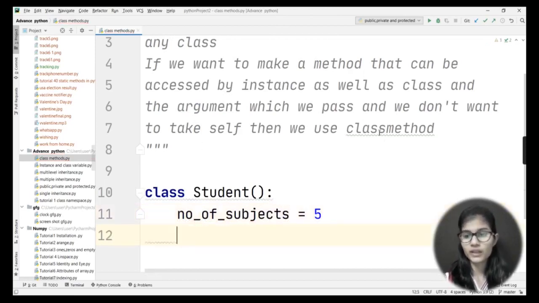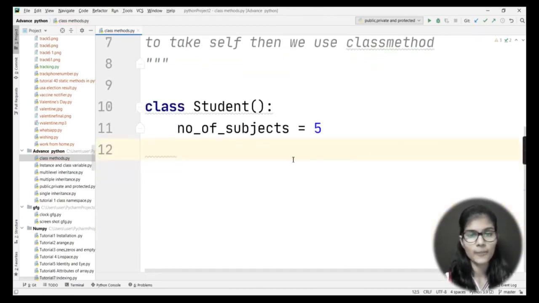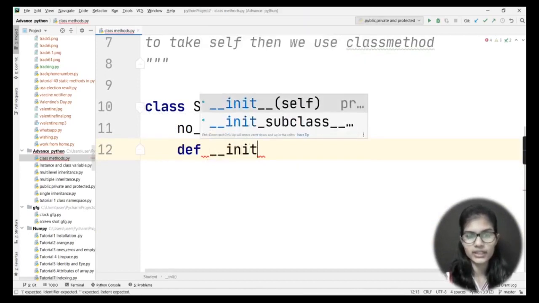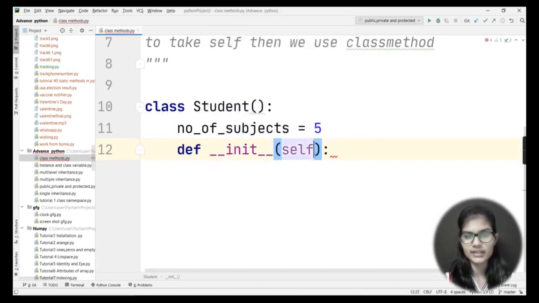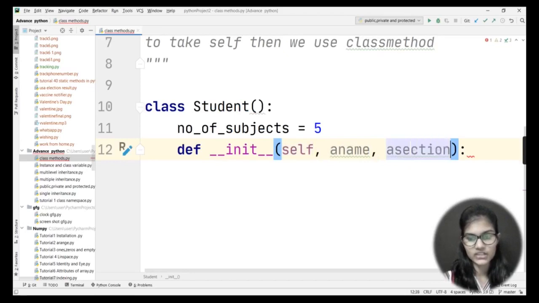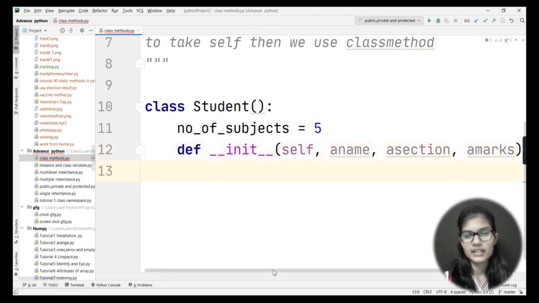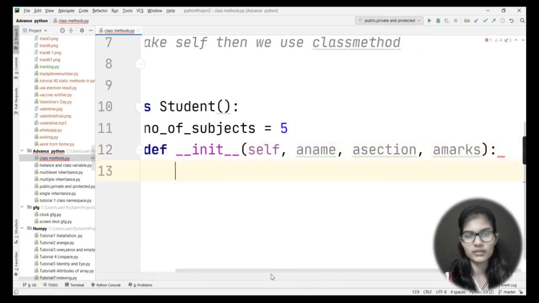Now come on to the next line here. Here I'll be defining the init function, def underscore underscore init underscore underscore, and then the bracket. Inside this I'll write self, and then I'll be passing some parameters. Let's say the parameters are name, section, and marks. These three are the parameters which I passed here, and I simply put the colon this side.